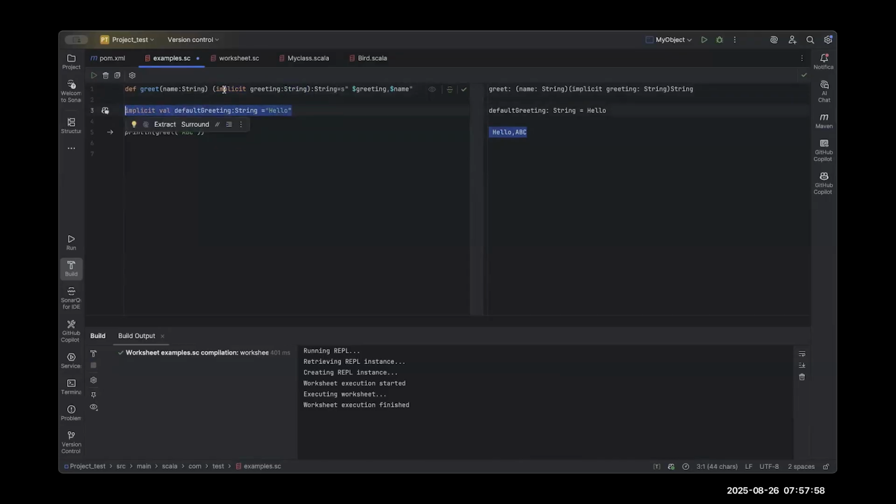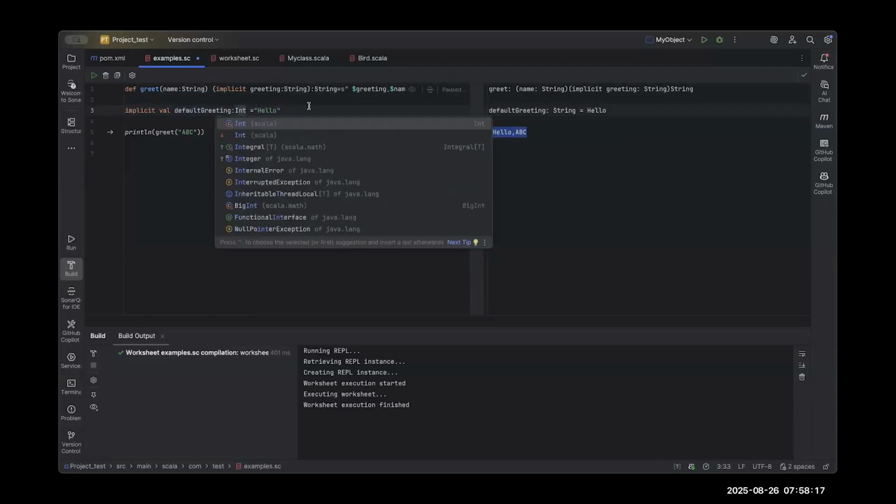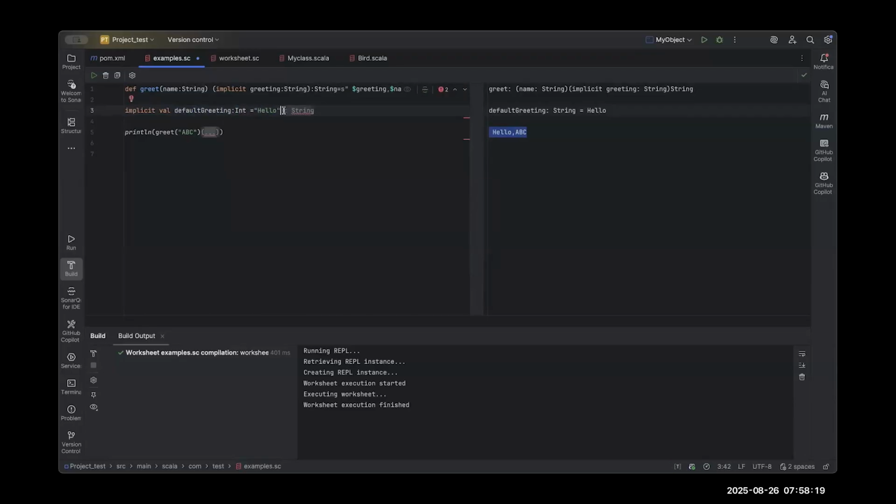The second parameter will be taken from there. So in this case, in the class it will find that I have one implicit variable, default greeting, whose type and return type is string. So it took the hello from here and then it ran. And if you make it integer, and let's make it 1 2 3, it will start giving an error: no implicit parameter found.